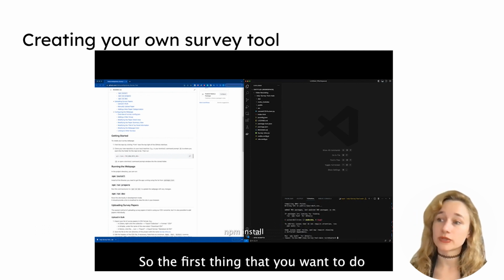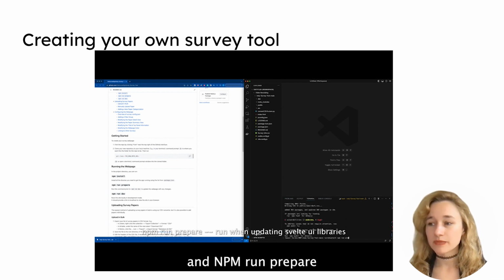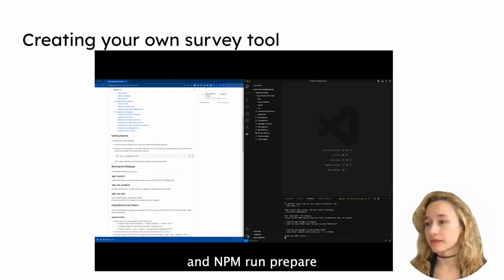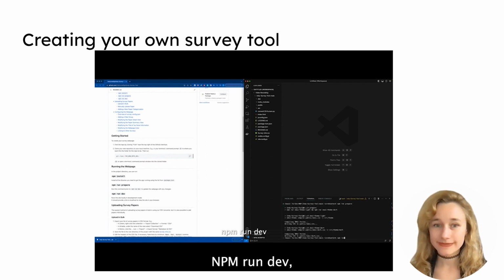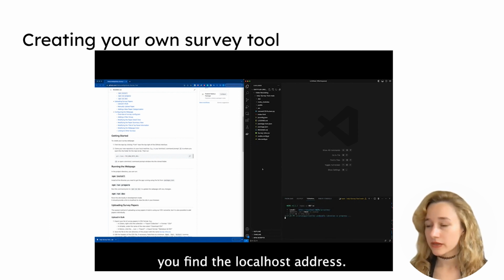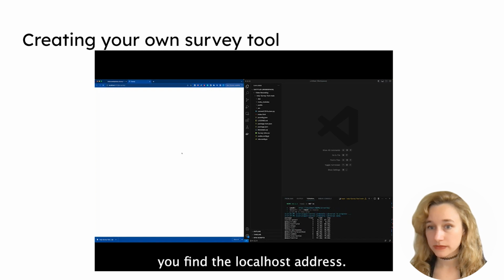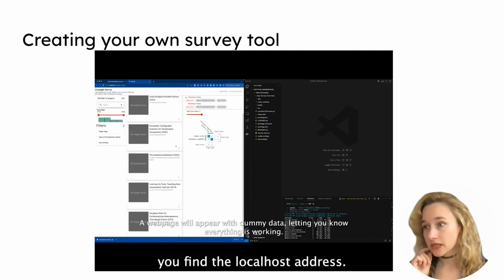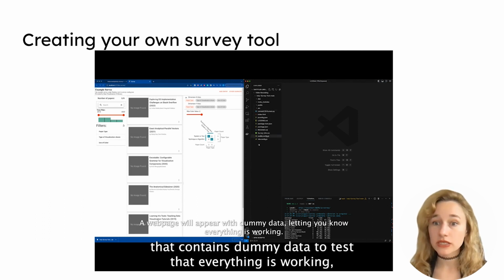So the first thing that you want to do is run npm install, then npm run prepare, so you can update the dev libraries. Then npm run dev. You find the localhost address. Now, what you have is a web page that contains dummy data to test that everything is working.